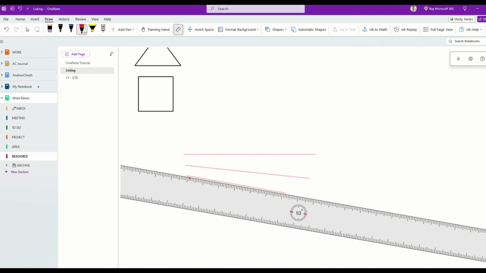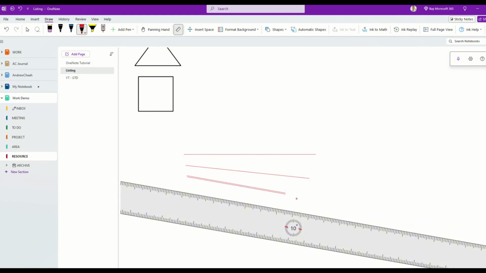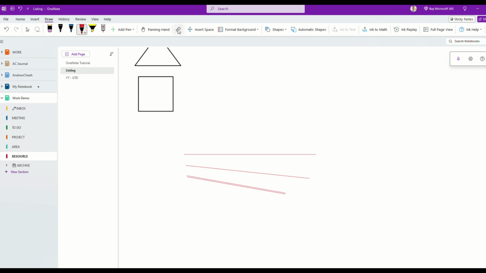Another one. See, it's nice, right? So if you don't want that ruler, just click it. So this is how you draw a line nicely inside OneNote.